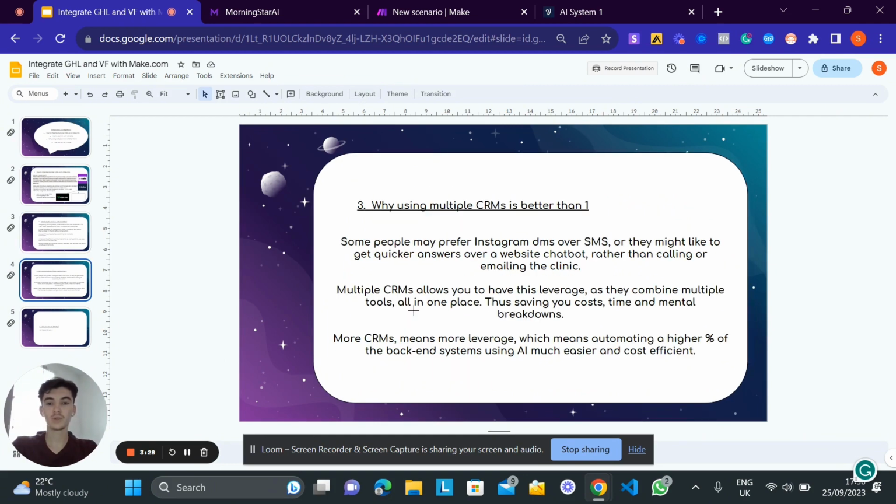So the next point is why using multiple CRMs is better than one. Many people may prefer Instagram DMs over SMS, or they might like to get a quicker answer over a website chatbot rather than calling or emailing the clinic. So multiple CRMs allows you to have this leverage, as they combine multiple tools all in one place. That's saving you costs, time, and mental breakdowns. They could cause mental breakdowns because, as I said earlier, it costs you less time to search for the leads' information and not finding it and just losing it all.